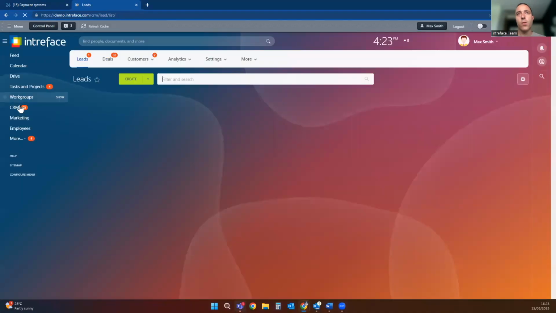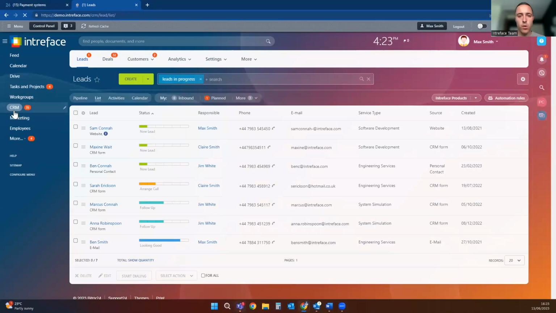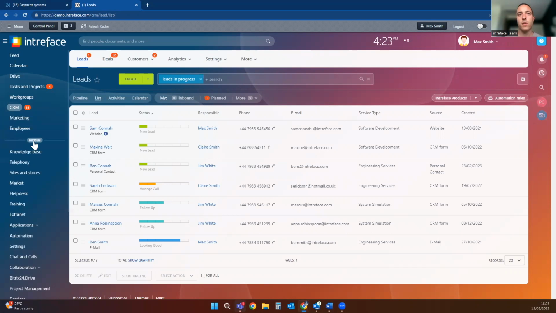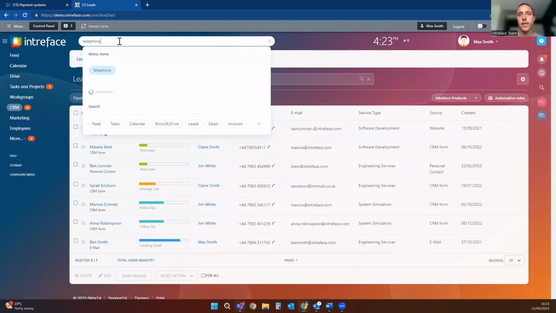Okay, moving on now to look at telephony. So a question that's come in is, what are the options for integrating telephones into Bitrix? So there are a few options to integrate and manage calls inside your Bitrix24 system. So what we'll do here is, let's go into the telephony module.